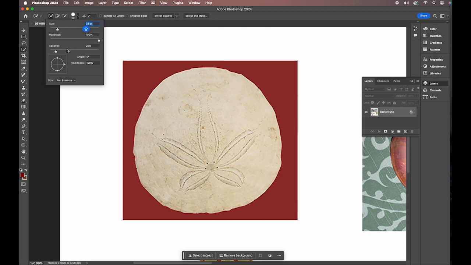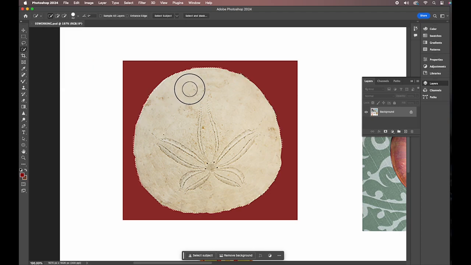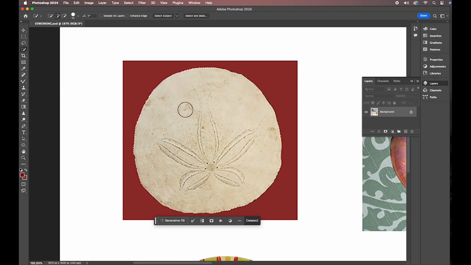And there we go. I'm just going to click and drag. And if you notice, it happens really fast, and it does a pretty good job of selecting everything that you want. And really it did a pretty good job on those corners.